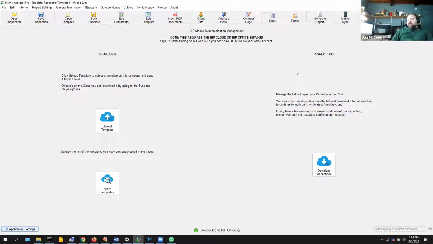Now, there are ways to merge inspections together. So you could do a part of the inspection on the desktop side, do part of the inspection on the mobile, and then once you synchronize the mobile inspection back down to the desktop, you can combine those two into one inspection using the merge functionality. So that is one way if you want to do that.